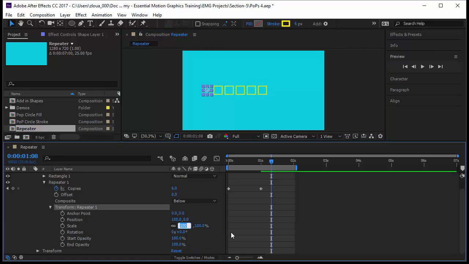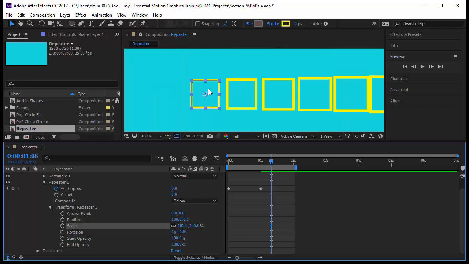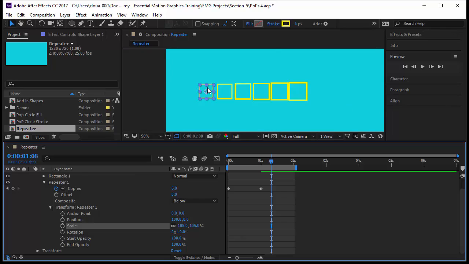I will just put 105% to show you. Now notice what's happening here. Let's press Alt and zoom in. The first one is 100%, that's the initial one. The second one is 105% of the first one. The third one is 105% of the previous one, and so on. The last one here will be maybe 150% of the first one. Cool. Let's return it to 100.